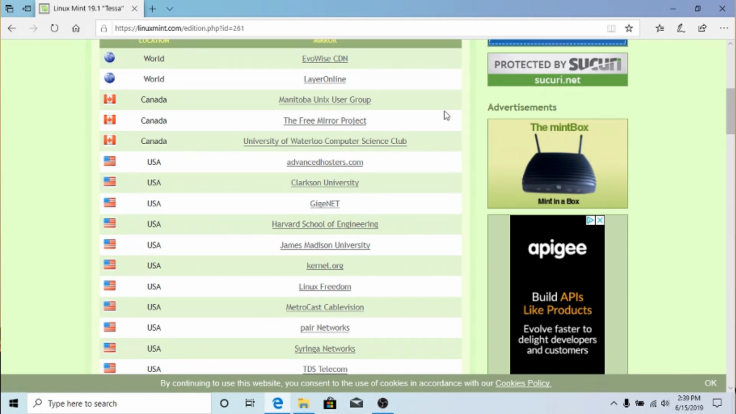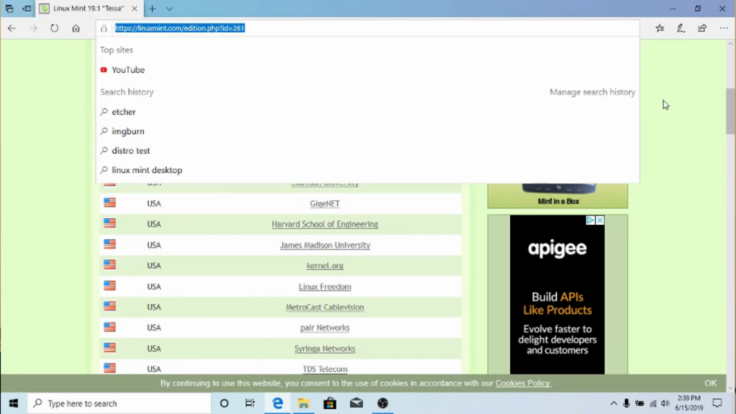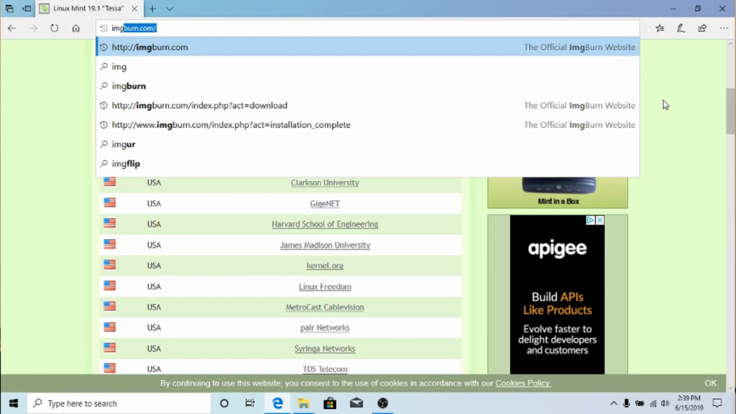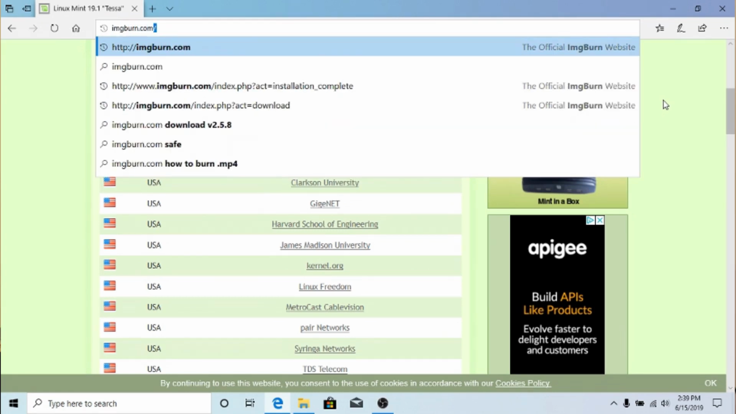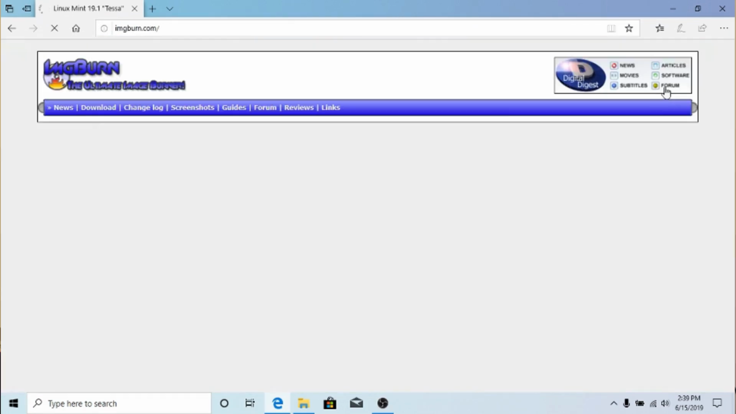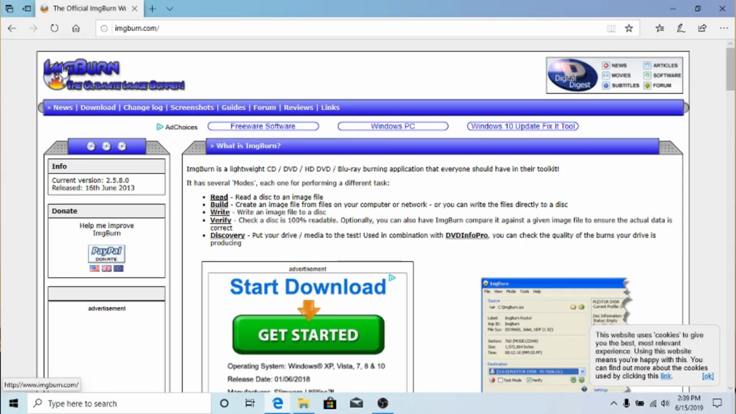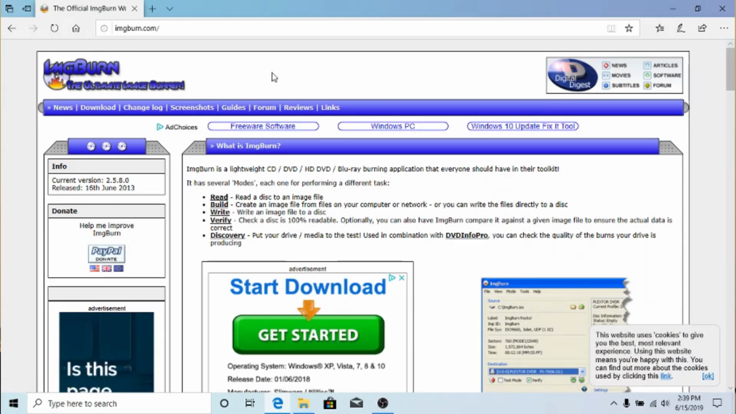And the next thing we want to do, if you are wanting to install this on a CD, there is a program you want to download. If you go to imgburn.com, hit enter. This is the program you'll want to use if you want to burn that ISO image to a CD. And from here you just go to the download link right here.